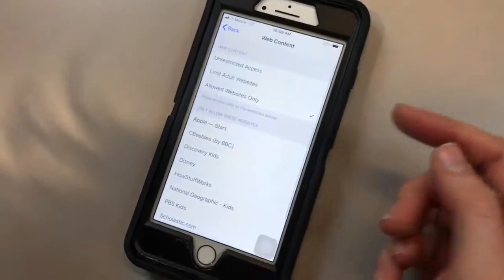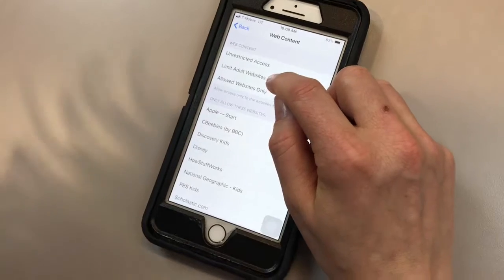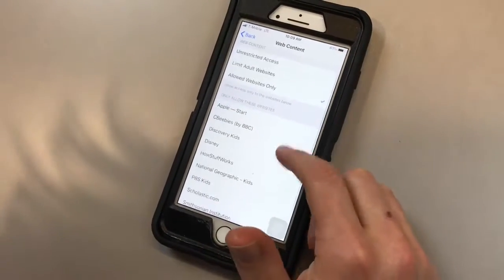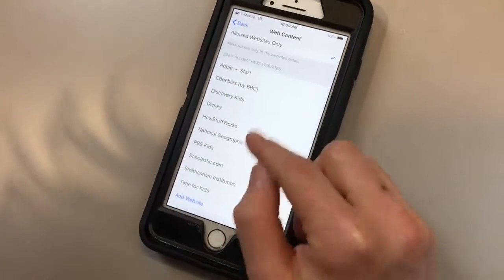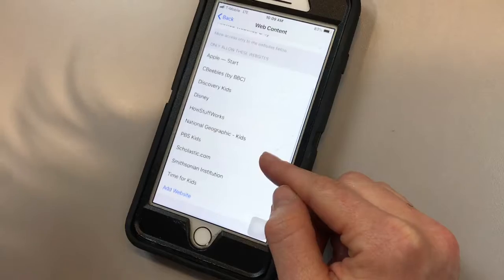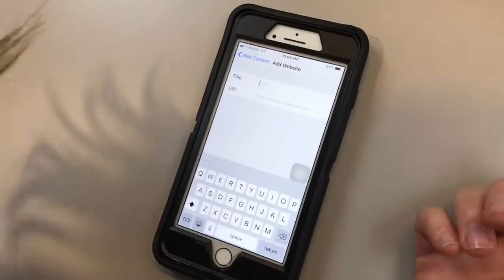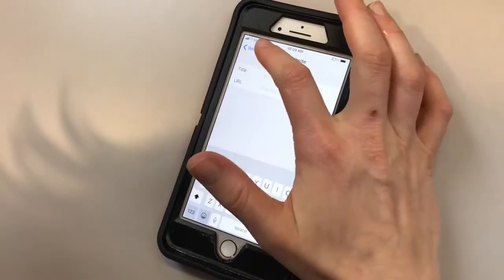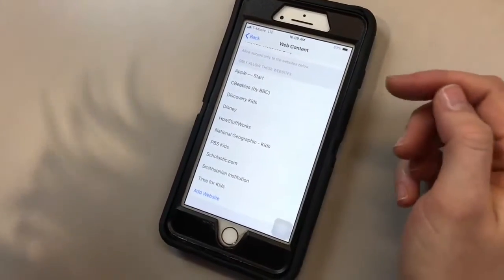Okay, for web content, for your teen, kid, whatever it is, you can choose unrestricted access, limit adult websites, or only have allowed websites. Since my son is very young, I chose only allowed. Now, these are the only allowed websites that are included. You have Discovery Kids, Disney, all this stuff. But if there's something else that I want to add, I can just click Add a Website, like Plugged In, and I can put it in here, and that would also be added to the list of allowed websites that my child is allowed to use.